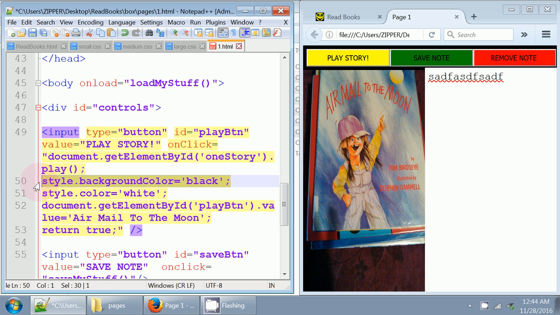Second statement, style.backgroundColor equals black. So initially this button goes from yellow to black when you click it, and the text color goes from black to white. The audio tag called one story is going to play. Also, document.getElementById('playbutton').value equals airmail to the moon. So play story is going to be changed to airmail to the moon. And then we've got the last statement that says return true.